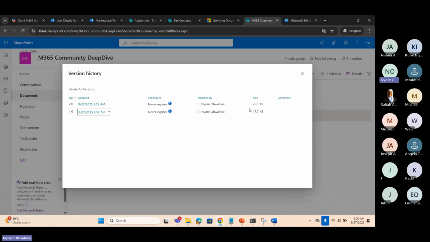Yes. So I basically wanted to show us what the sizes of version history does. We can see that the first version I created has this size, 17 KB, and the second one has 20 KB. So if I have 10 or 20 or 30 different versions, all of the sizes are being added to just one file. That is something that would increase your file storage, or your SharePoint storage.